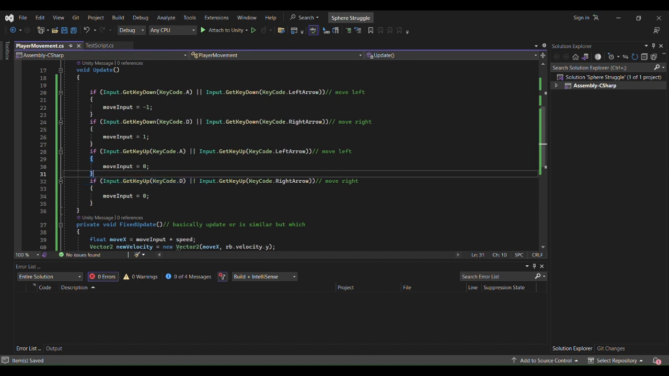So this operator is very useful if you want to have something trigger with two or more conditions. For example, we will stop if either the player has stopped pressing the D key or the right arrow key, which both result in moving.